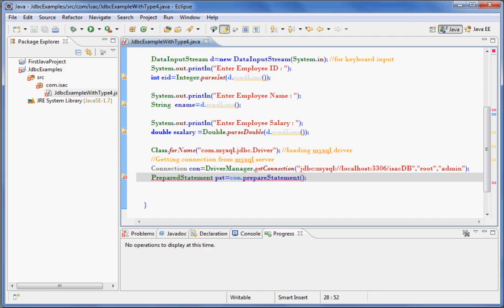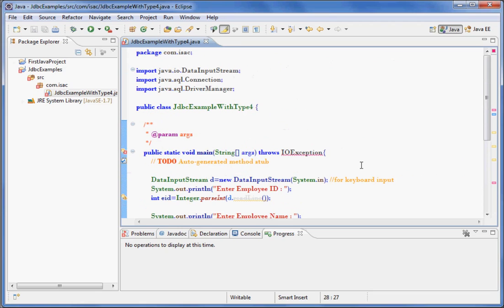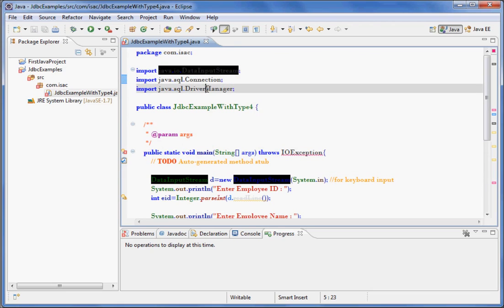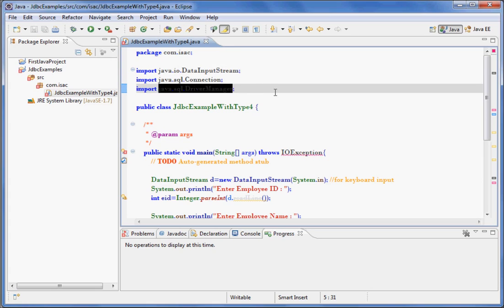Inside that we have to pass the statement. What statement you want? PreparedStatement you need to import here because I have not imported. So you can see here Connection has been imported, DataInputStream has been imported, right? DriverManager has been imported.